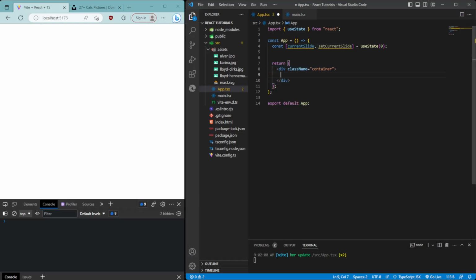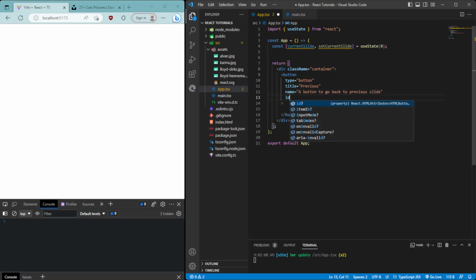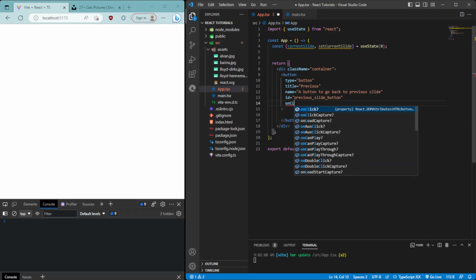So we have a container here. It's time to make some HTML. So I'm going to make first the button, type button, of course, title previous, name button, slide, what else? ID. Okay, ID of previous slide button. I'm used to setting full names for clarity.